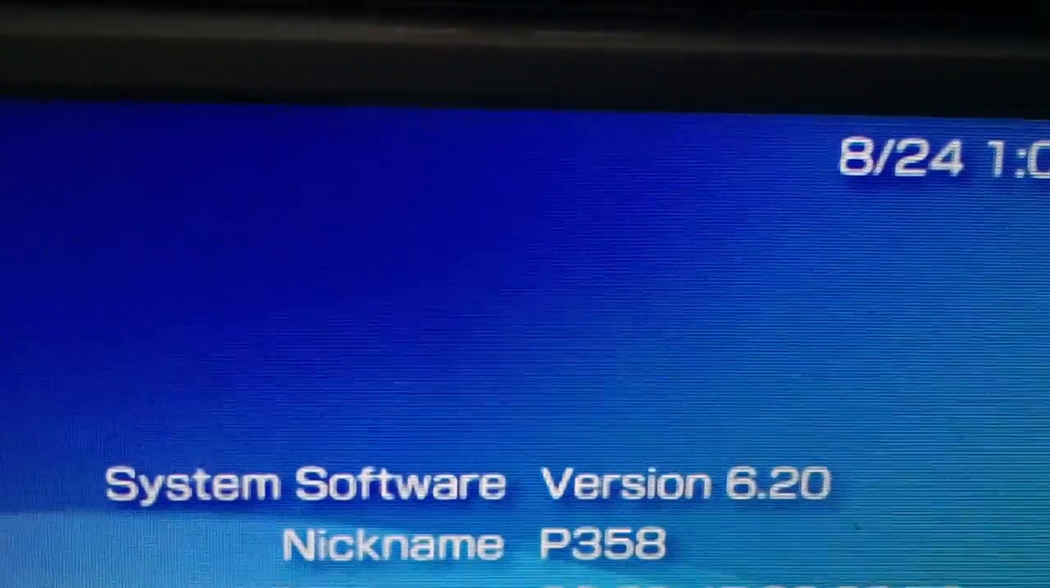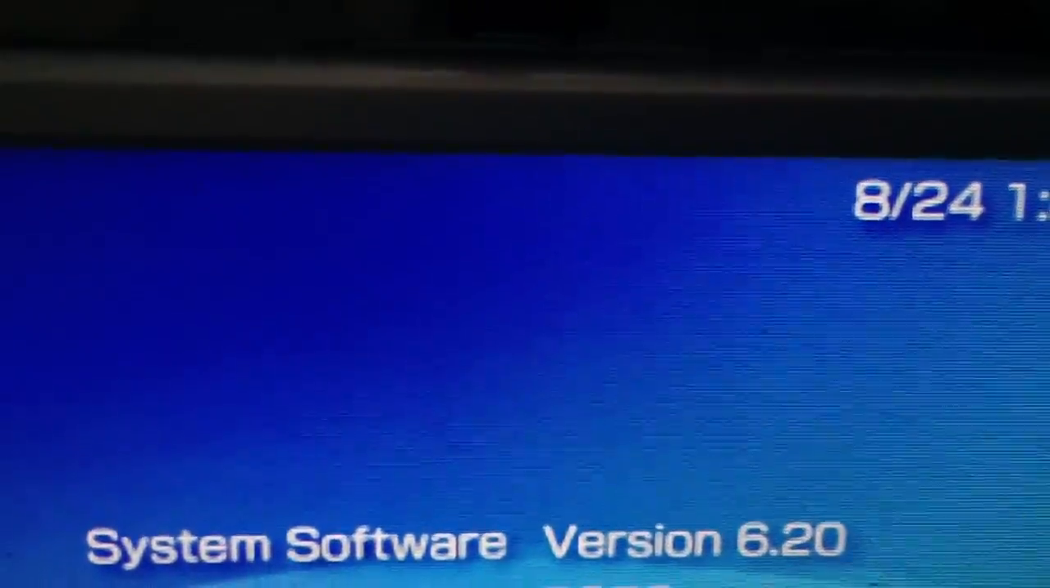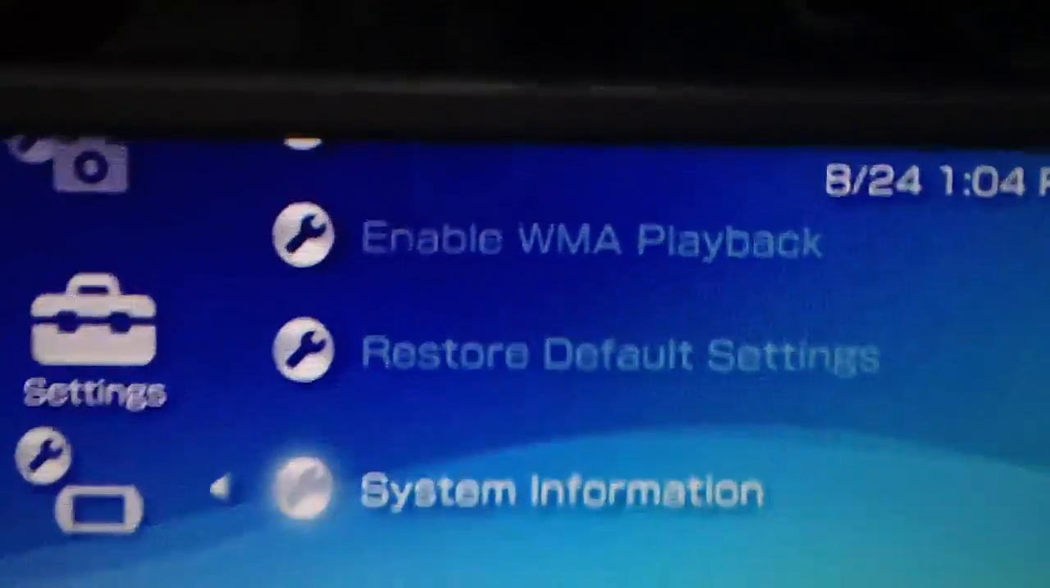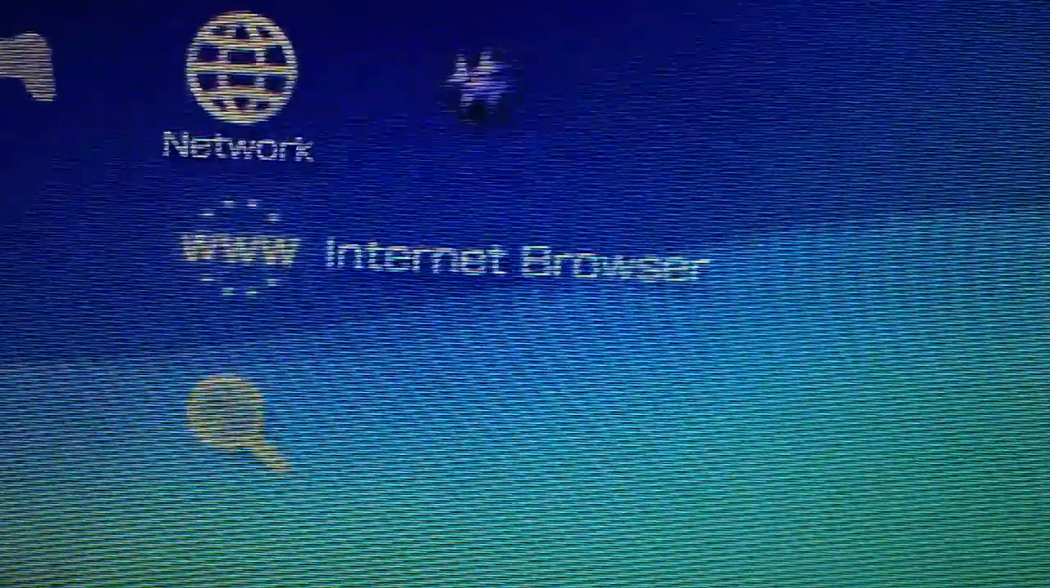A lot of times if you try to run an update that is lower than you're allowed to go, your PSP will just freeze and shut off, so you won't be able to do any real damage. But just want to be safe, guys, because yeah, that's pretty much it.